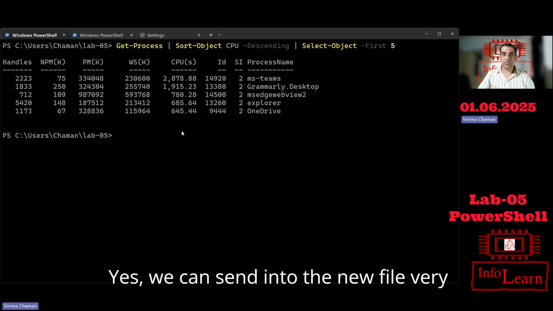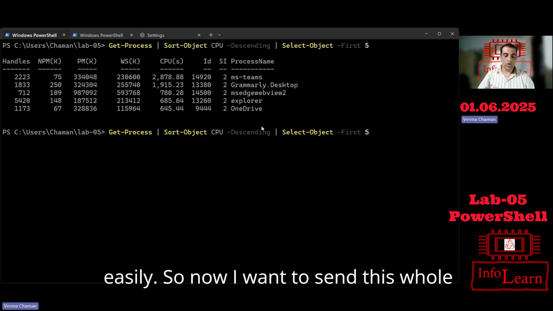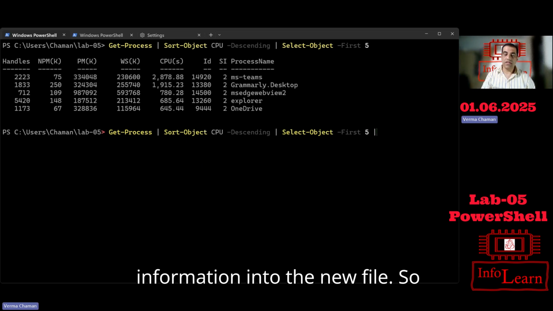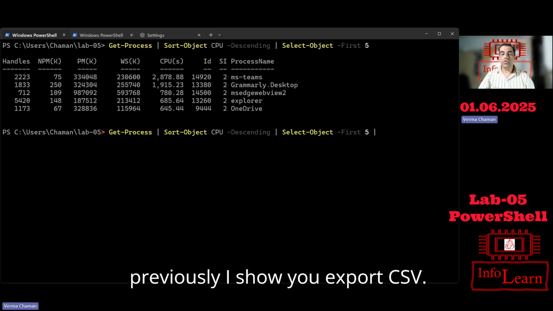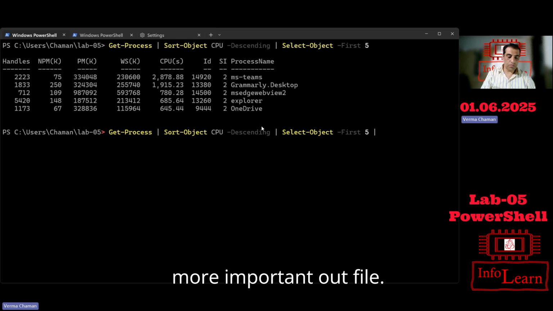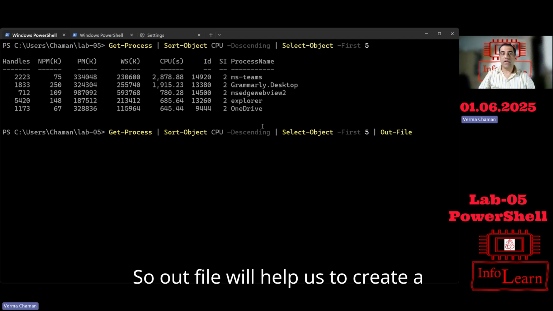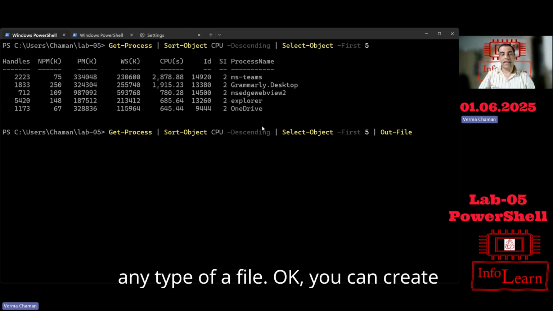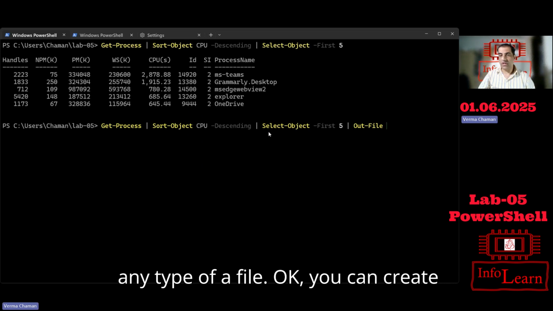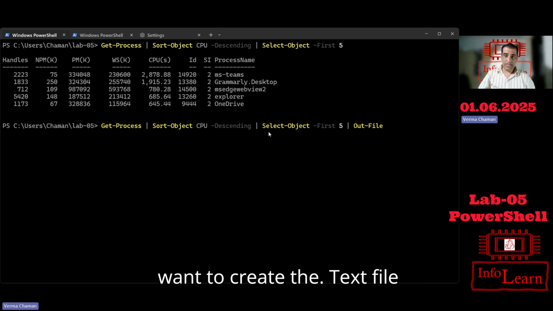Yes, we can send it into a new file very easily. Now I want to send this whole information into a new file. Previously I showed you Export-Csv, but right now I will give you one more important command, Out-File. Out-File will help us create any type of file. You can create Excel, CSV, whatever. But this time I want to create a text file, for example b.txt.